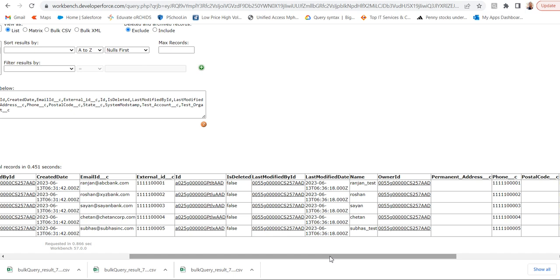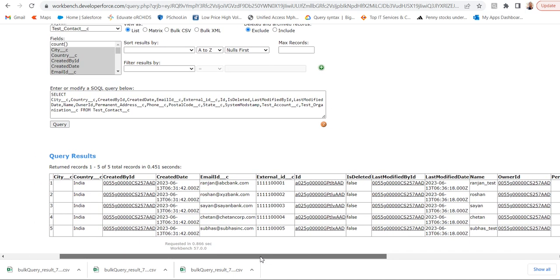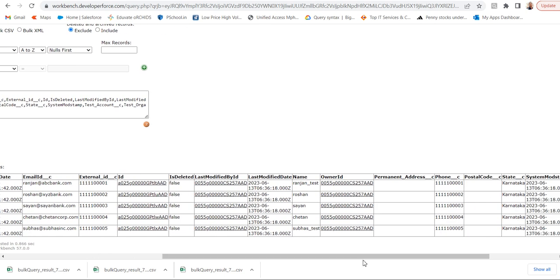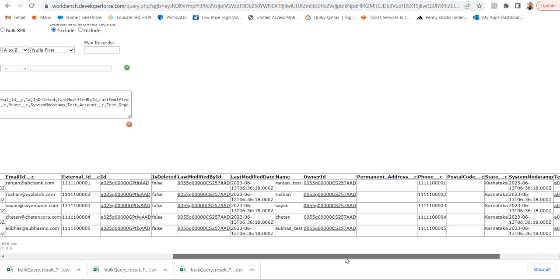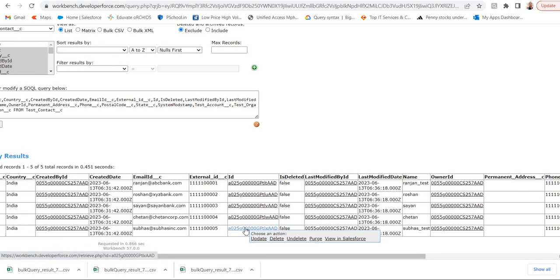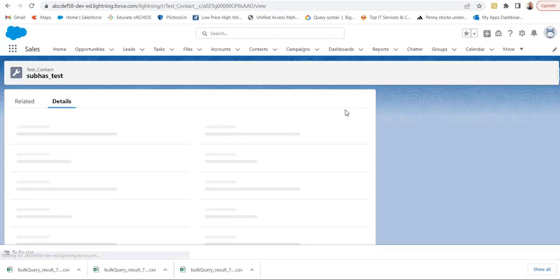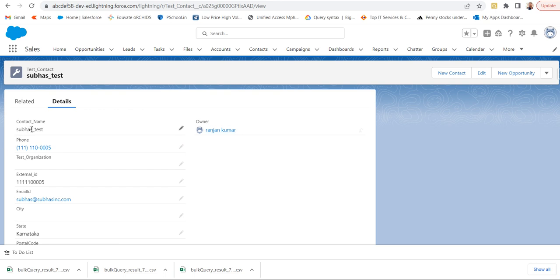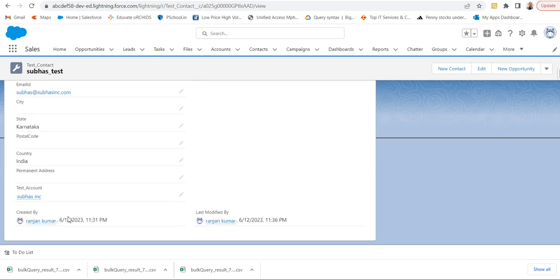And as we have updated the names, previously it was Ranjan. Now it is Ranjan underscore test. And for this record, it was Subhas. Now it is Subhas underscore test. And the modified timestamp has also been updated. Now go to the ID. Scroll the cursor here and click on view in Salesforce. Previously it was Subhas. Now it became Subhas underscore test. And the created timestamp was 11:31. The modified timestamp is 11:36.